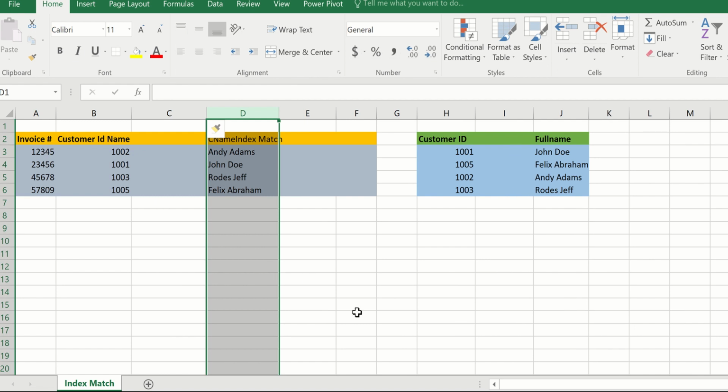I hope you've learned something, and try to play with these two functions, the VLOOKUP function and the index match function. If you forget, kindly click on the link above and you will be able to have a look at my video on the VLOOKUP function.